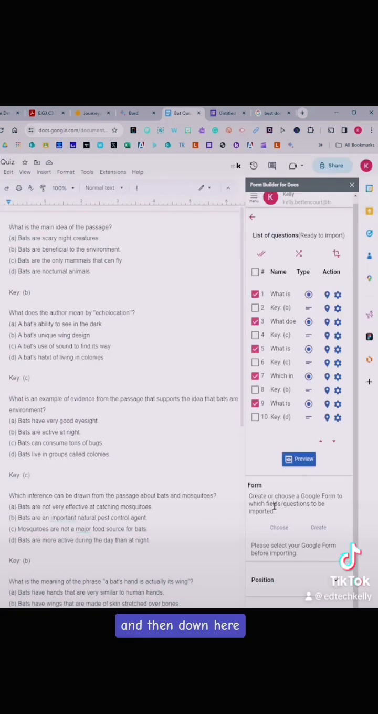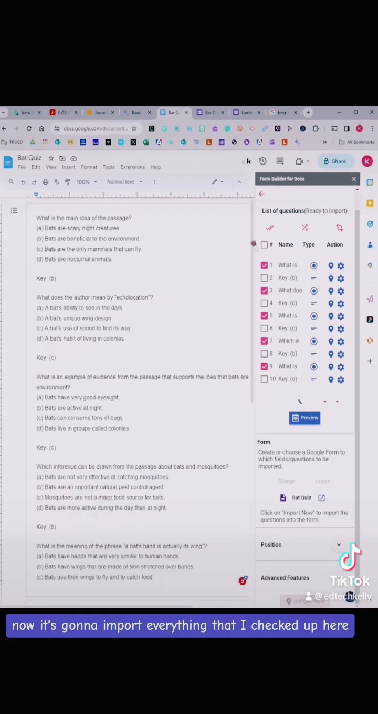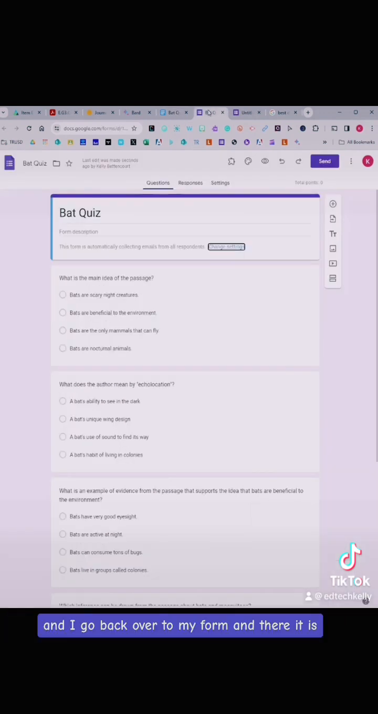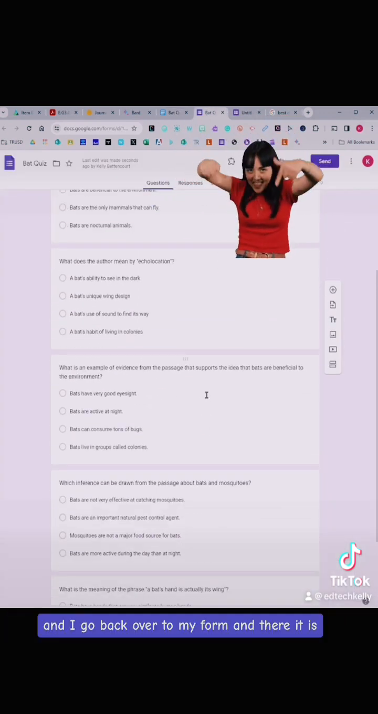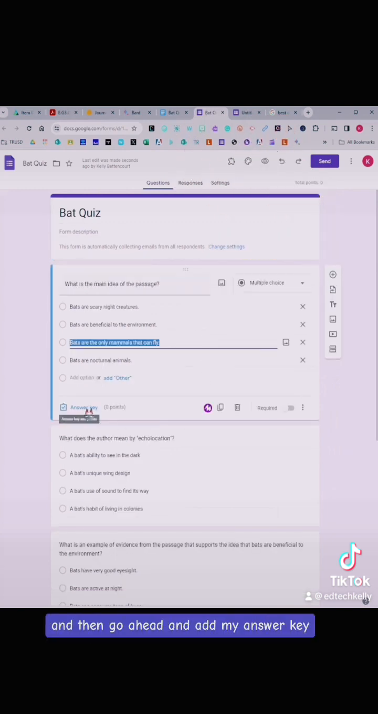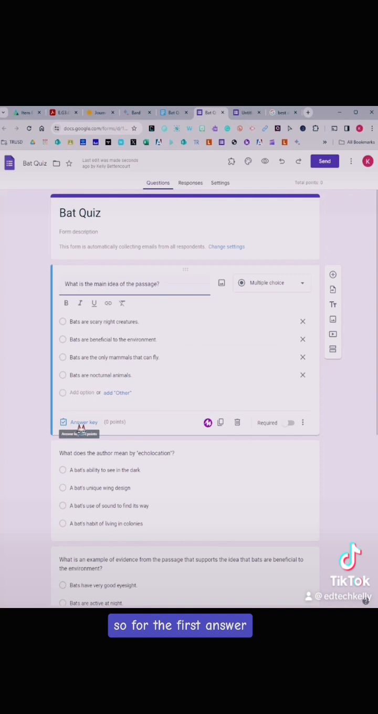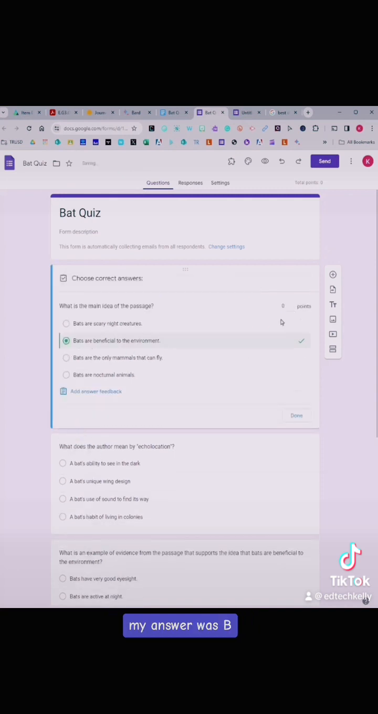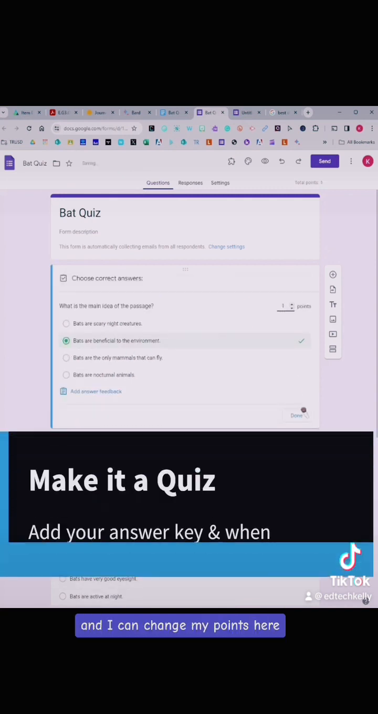And then down here in form, create or choose, I'm just going to say create. You can retitle it here. Quiz sounds good. Click import now. It's going to import everything that I checked up here. And I go back over to my form and there it is. Here are all my questions. I'm going to need to come in here and go ahead and add my answer key. So for the first answer, my answer was B, and I can change my points here and done.